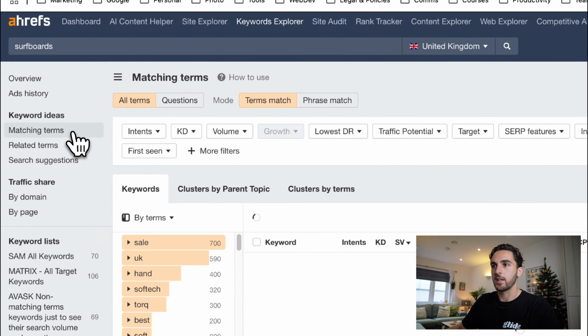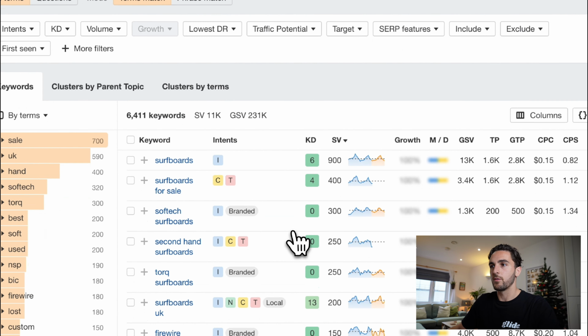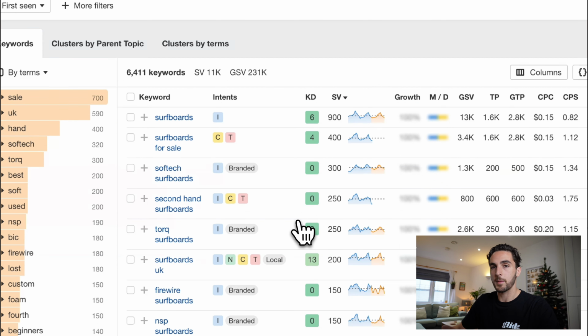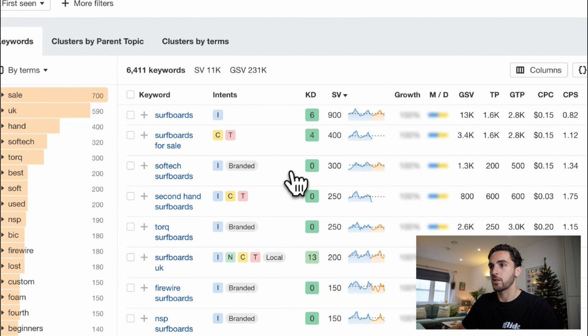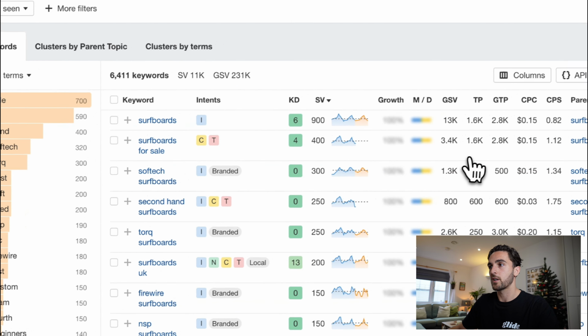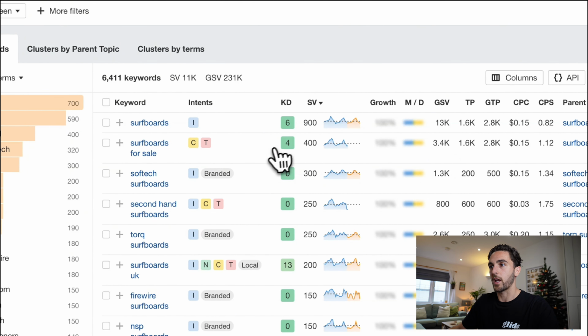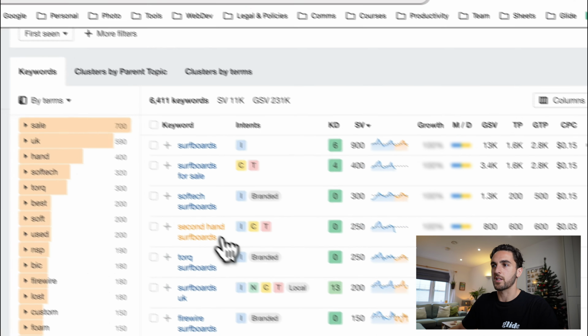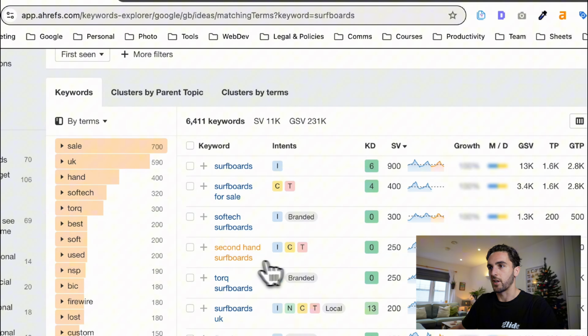And then I like to come over here to matching terms. You can see similar sort of keywords that people are searching for, and also information about those. We know that surfboards for sale gets 400 monthly search volume, global search volume of 3.4k, and that's a little bit easier to rank for. Let's pick an example. Say we've got a blog about surfing and we want to make content around secondhand surfboards. We can see this keyword gets again a fair amount of search volume, 250, but the keyword difficulty is 0, so it's going to be easier to rank for.